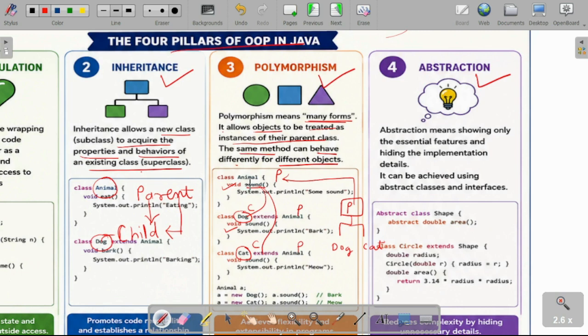So there is one form. One form means there is one method. So what is that method? Sound method, which has different functionalities. So what are the different functionalities? Dog has one sound, cat has another sound. But the sound concept is the same. That's why it is called a single concept that will be acquired in different classes differently for different objects.